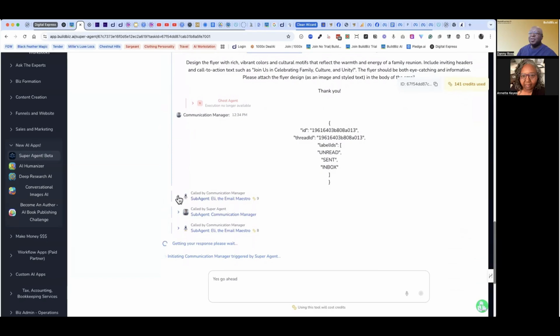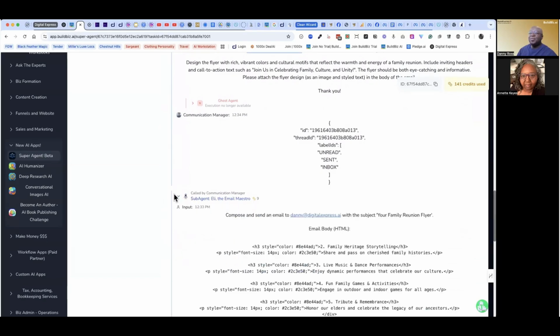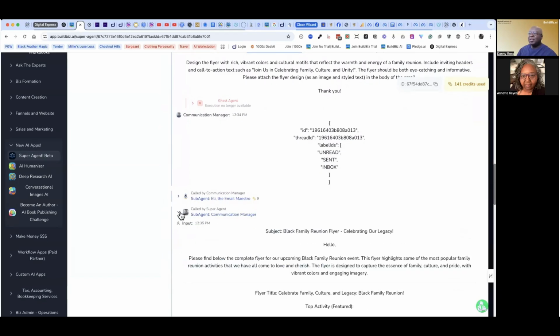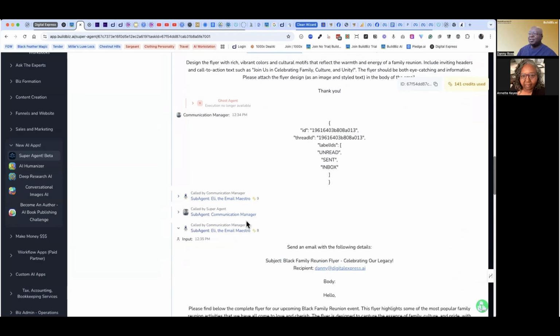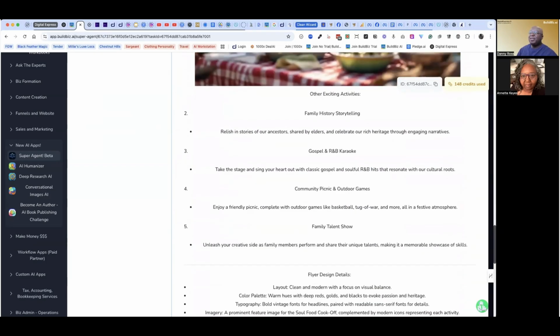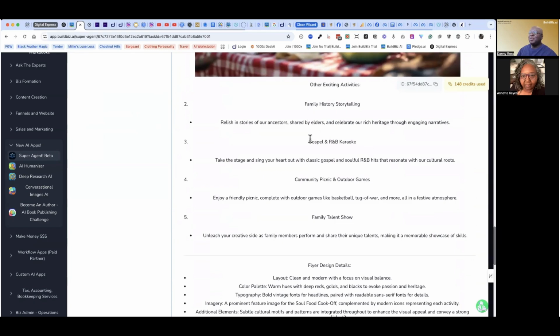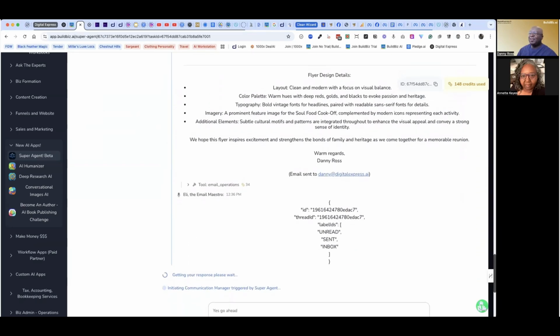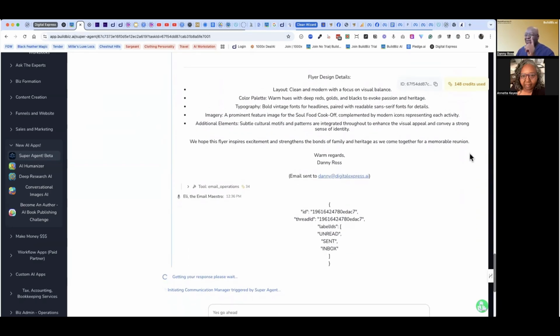And the email maestro is sending that off to me in a flyer. The communication manager, all of them are touching the pieces of it. And then it's writing the actual email. Please find below a complete flyer for our upcoming Black Family Reunion event. So it's doing all of this by itself, and I'm not having to do any of it. It talks about what we're going to be doing, R&B, karaoke, and so on and so forth. And then it's laying out the actual flyer. It's putting all of this together from one command. This is what I love about some of this technology.